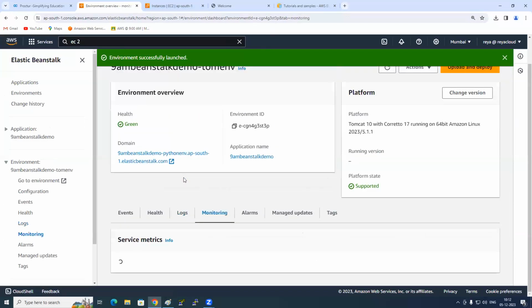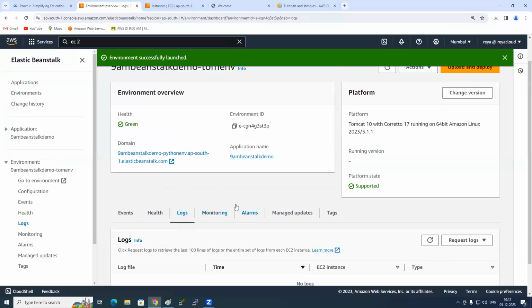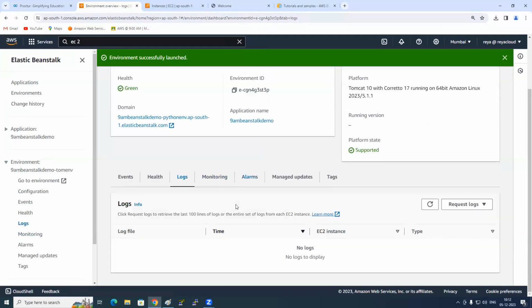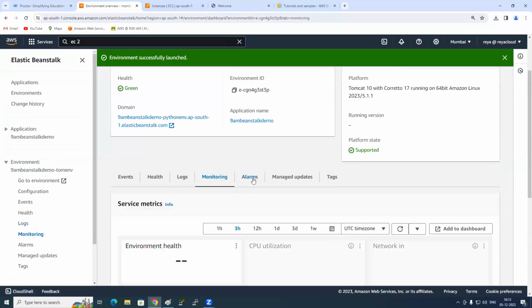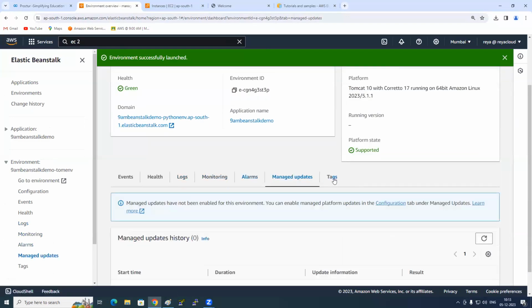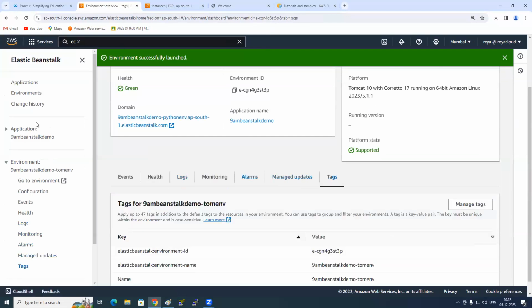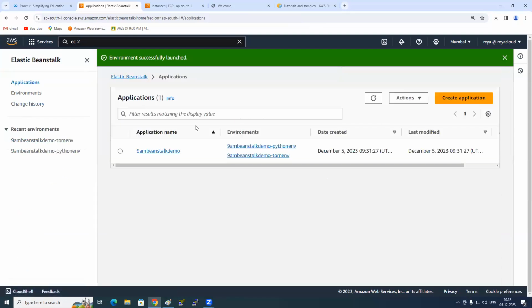Logs. Basically, the platform is managed by AWS Beanstalk. So if you want to check the logs, you can request the logs, full logs, or the last 100 lines. You can check it from here. You can monitor. You know how to create alarms also? You can create alarms, updates, and tags. And everything is the same. You all understand? Any questions? Will you be able to do this practical?